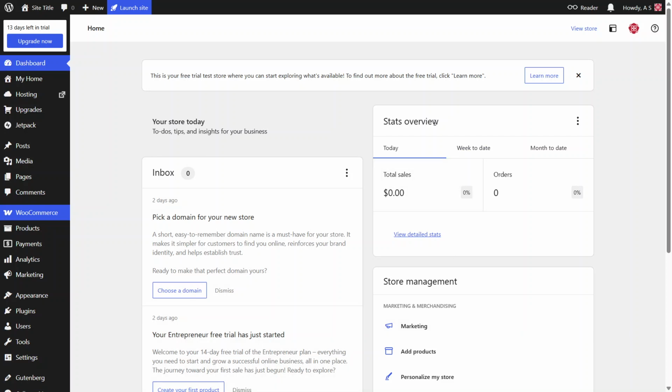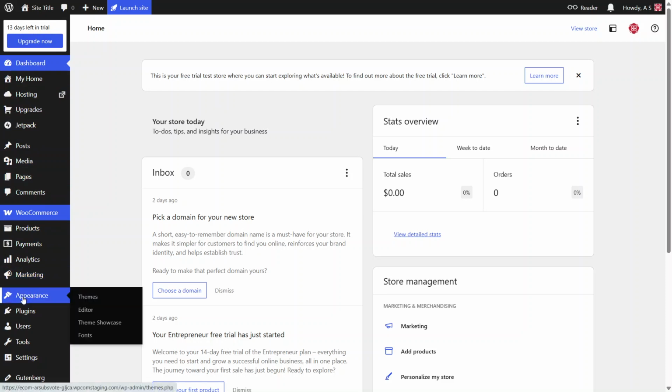This is the main area where you manage your website, including your WooCommerce store. Once you're in, look over to the menu on the left-hand side. Find the option labeled Appearance. Hover your mouse over Appearance and a submenu will appear just to the right. From that submenu, click on Editor.